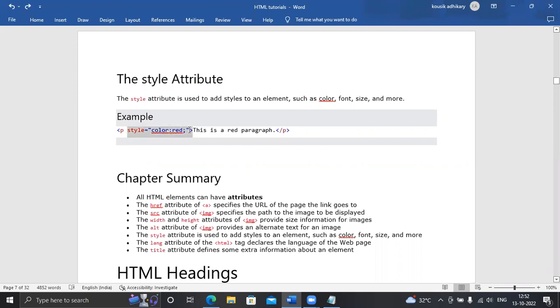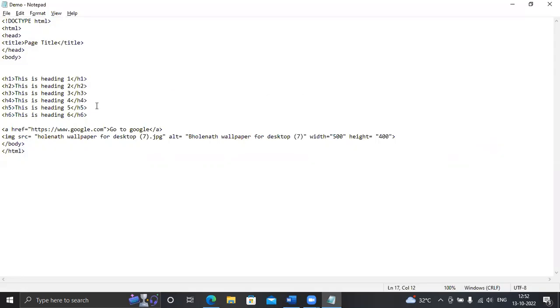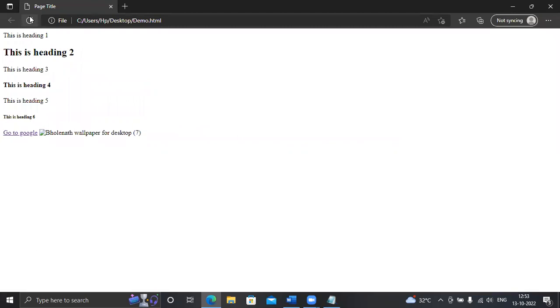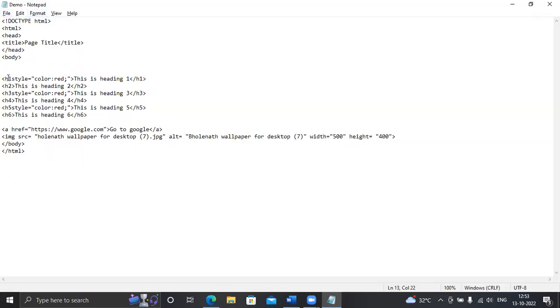Let me do this. Not only in the paragraph tag, you can write it in any tag to style the thing. Like here I am using it in the h1 tag, and I am using it in the h3 tag, then I am using it in the h5 tag. And when I have saved it, and let me reload it, it is not getting h1, h2. Sorry, some mistake I have done.